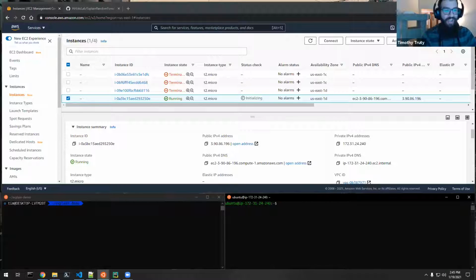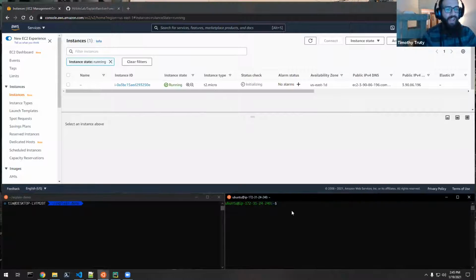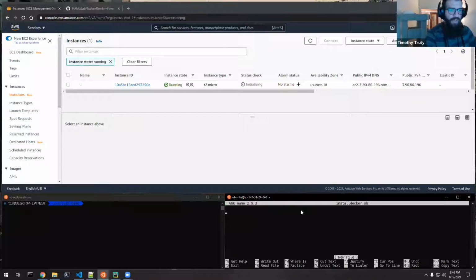We need, what we've been doing is I've been setting up swap memory because sometimes the Flask app crashes due to low memory. So we're going to do that. And then we need to clone the repository. So what I'm going to do here is I'm going to just set up a script to install Docker first. So nano install docker.sh. Okay.